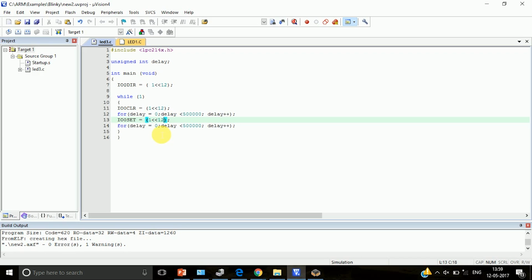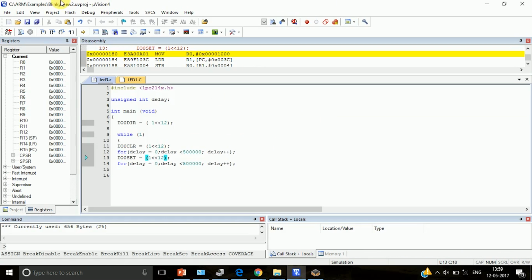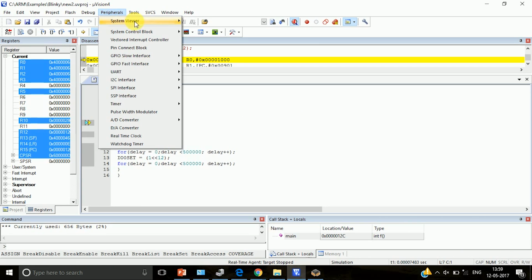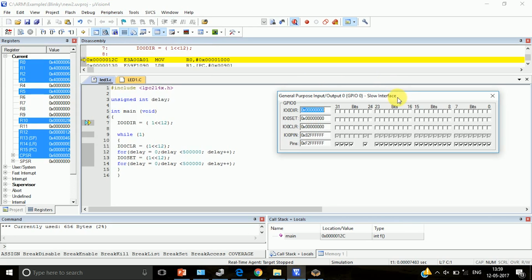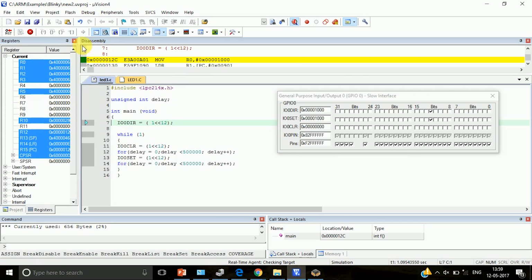Now, this hex file is created. Go to debug mode. Again, click on peripherals, GPIO slow interface, select port 0. After this, go to debug, then run the program. Here you can see our pin number 12, setting and resetting. So this is LED blinking program.